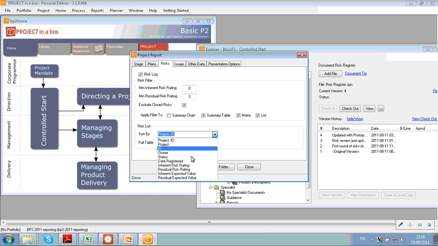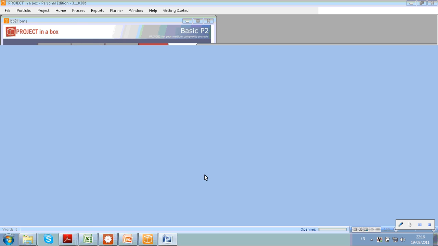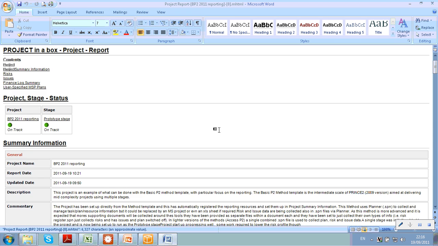risk rating. I can do the same sort of thing to my issue chart as well, so I want to see anything with severity of greater than 3. I'm not interested in closed ones, and I'm just going to apply that to the list in this case. So if I rerun that, we'll see that that's what we get here.